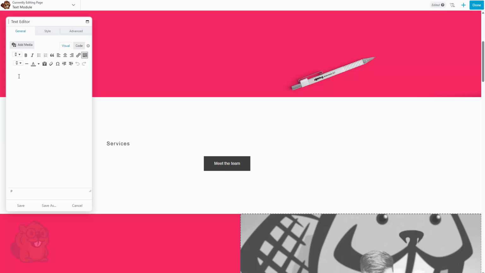It gives you a live preview of how your text will appear, along with a formatting toolbar. You can add bold or italic styling, create bulleted or numbered lists, align text, add headings, and more. The Code tab switches the editor into HTML mode. This is useful if you want to write custom markup or insert shortcodes.